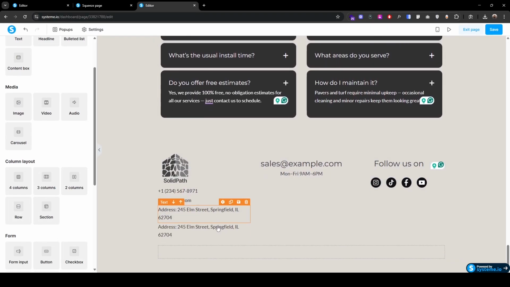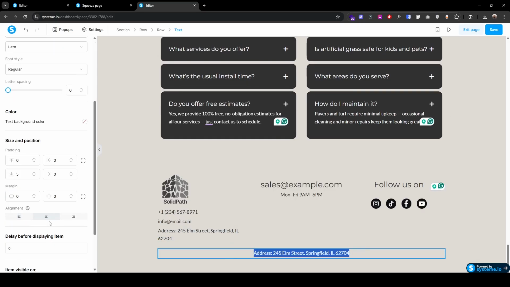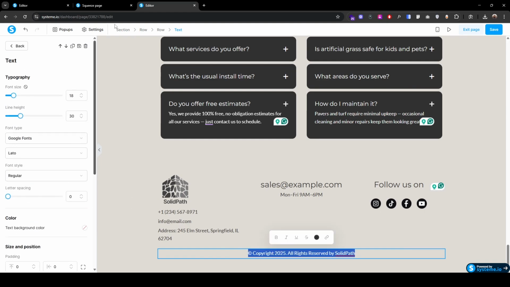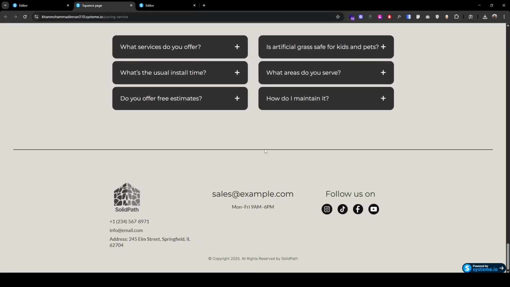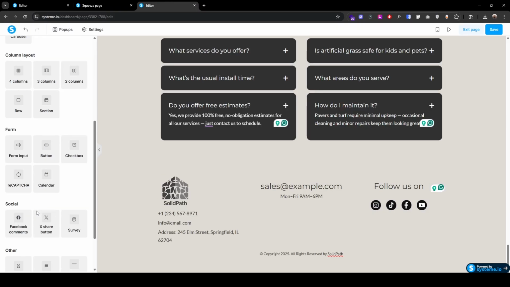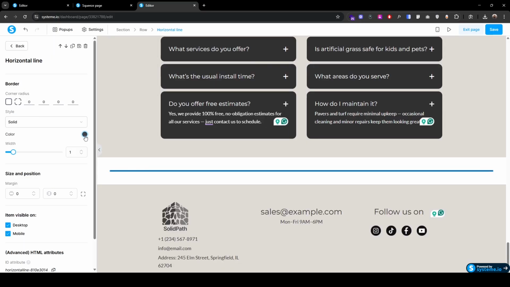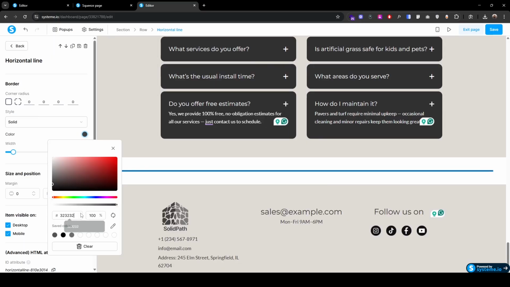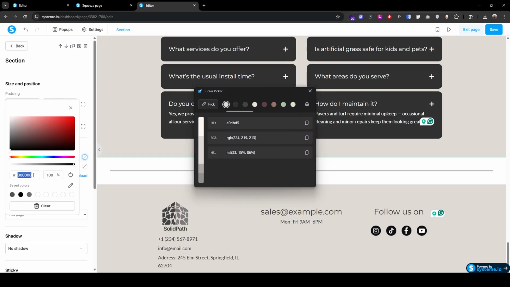and copy this, drop it here, select it, position it center. Again copy it, decrease the font size to 14, line height to, I guess, 24, and let's add a horizontal line here. Drag it, drop it here, click this horizontal line, click here, then click this section, background color, paste this color.